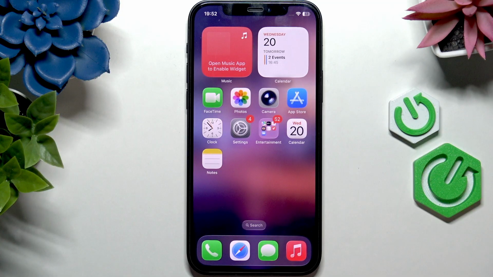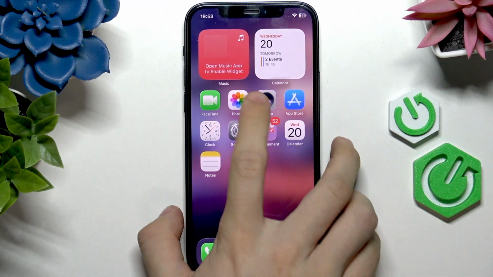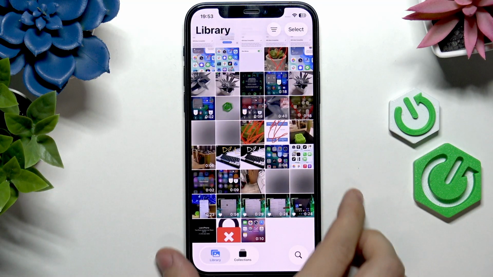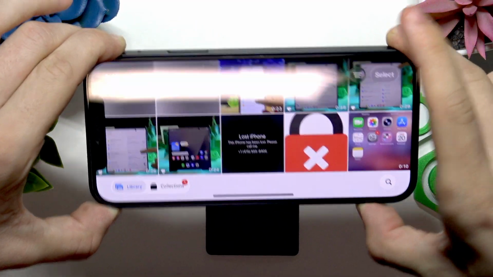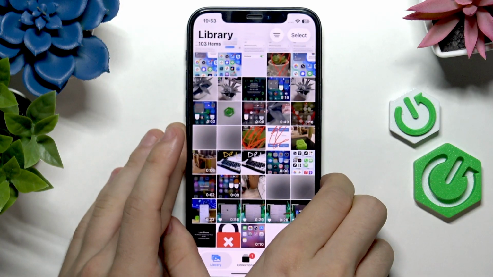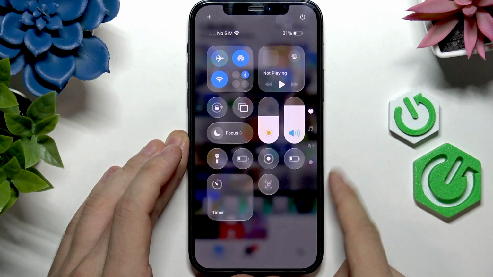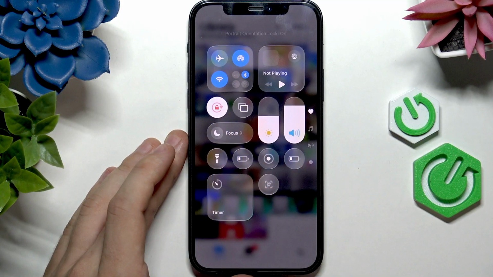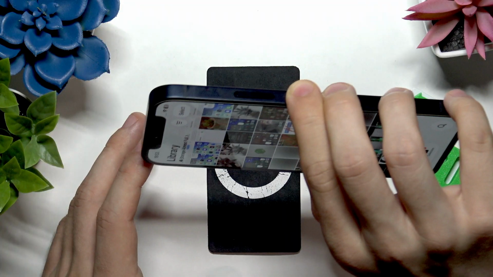Let's test it, but first let's open an app that we know for sure should rotate, because our home screen doesn't rotate at all. But for example, your Photos app should rotate. So if I have the Photos app and I rotate the phone, it should rotate indeed. If it does not, then slide down from the right top part of your screen and make sure that this button is not enabled. Now you can see that it's not rotating.